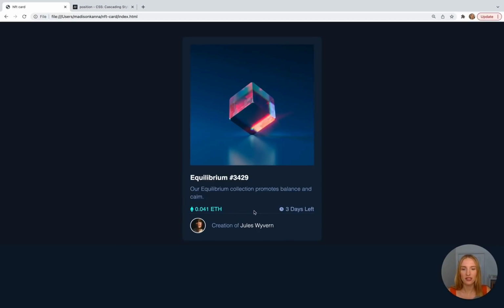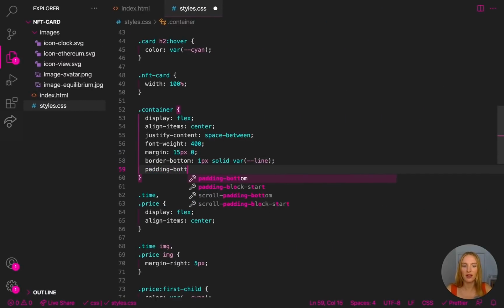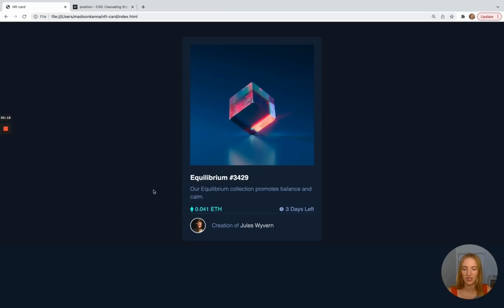Our container div now has this border bottom, but it looks a little bit squished. So let's add some padding bottom. We'll say padding bottom 20 pixels. At our app again, we'll refresh and we'll see that there's some nice space right here.